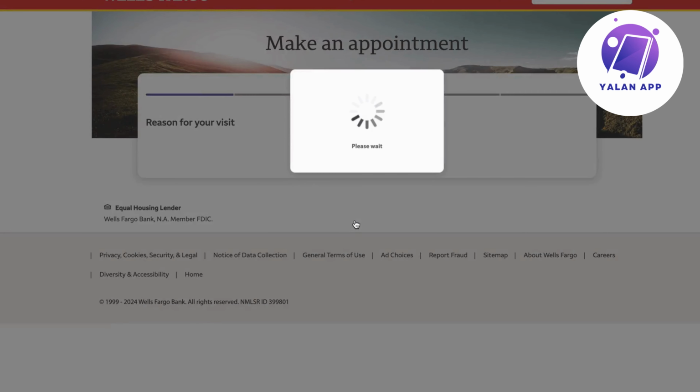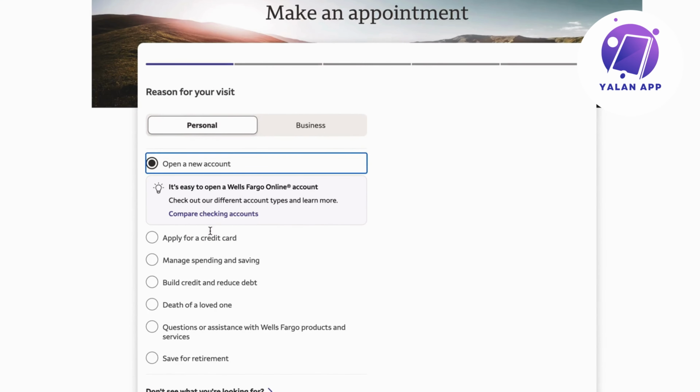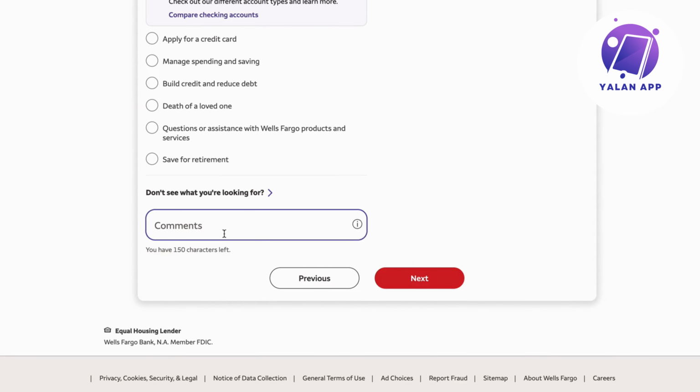And by the way, if you already have an account with Wells Fargo, you can sign in, or you can just click on continue as a guest. So right now I actually clicked on continue as a guest before, so that is why I'm now taken to this page. So for example, reason for your visit, if it's for you personally or for your business, but for example we can take open new account for me right here. And if you didn't see what you're looking for, you can obviously leave a comment in here as well.